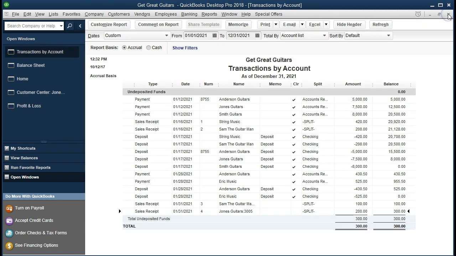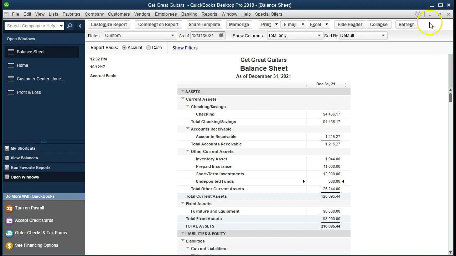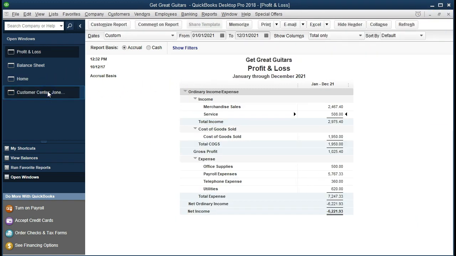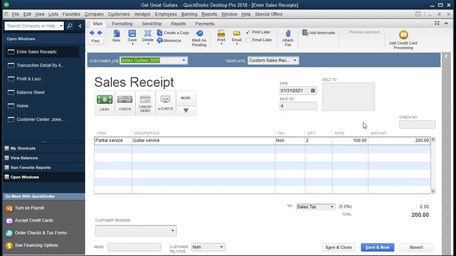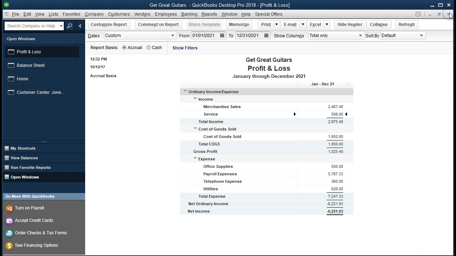Closing this back out, closing this back out, we can go to the profit and loss in the open windows. And within the profit and loss, we're going to take a look at the service items. Double clicking on that, we see that 200 there. There's the service item, and there's that information here. All right, I'm going to close this back out and close this back out.